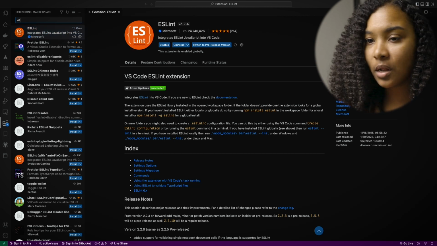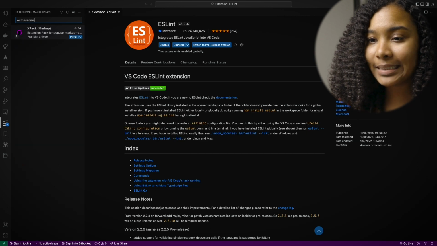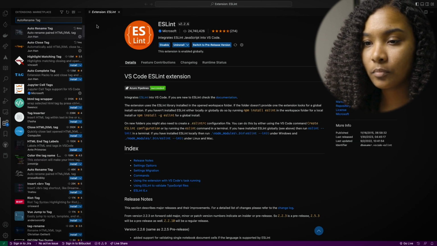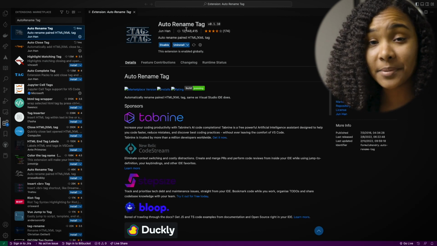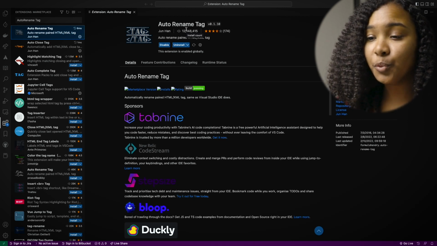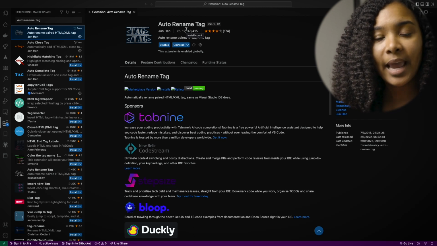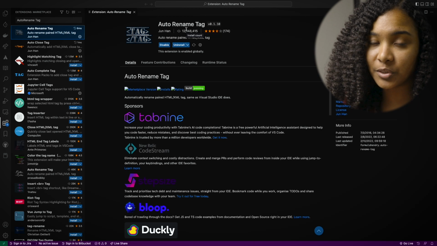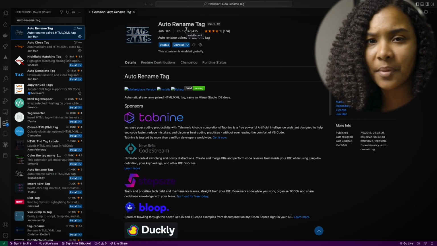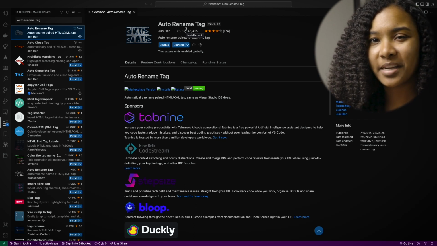The next one we'll install is AutoRenameTag. Perfect. And again, I already have it installed. But AutoRenameTag basically allows you to rename paired tags. So HTML is written in pairs of tags. You have an opening tag and a closing tag in most scenarios. There are some that are self-closing, but we'll talk about those when the time's right.